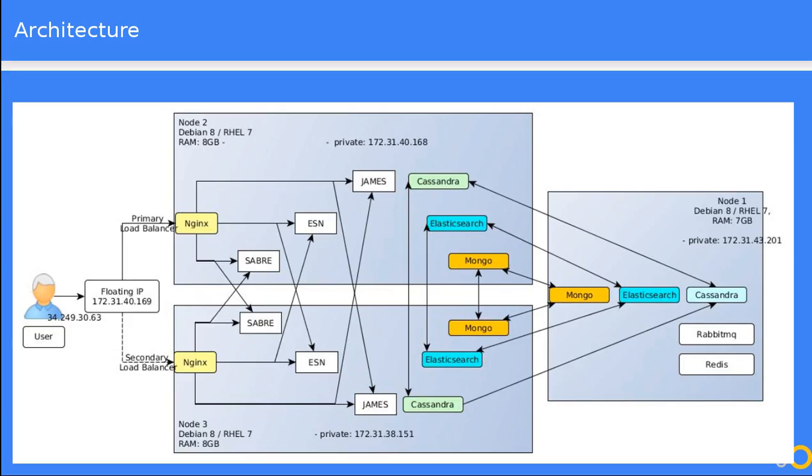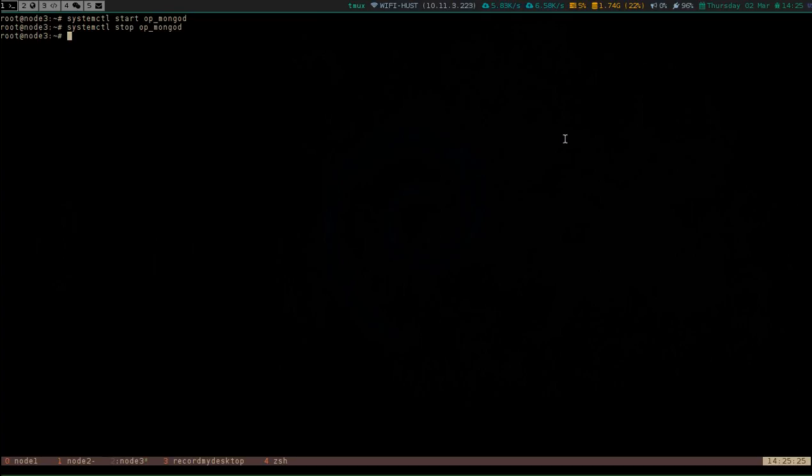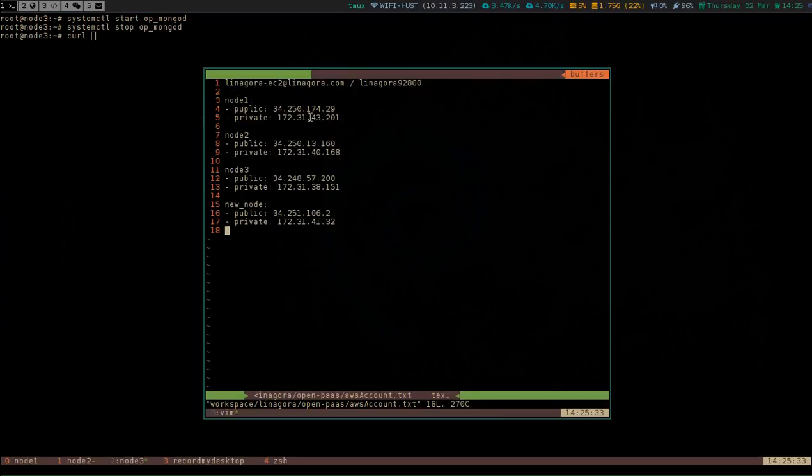Okay, next let's speak about Elasticsearch. Elasticsearch is set up as a cluster. We have one master node and 2 slave nodes, and I will show you the cluster here. Elasticsearch cluster health check.